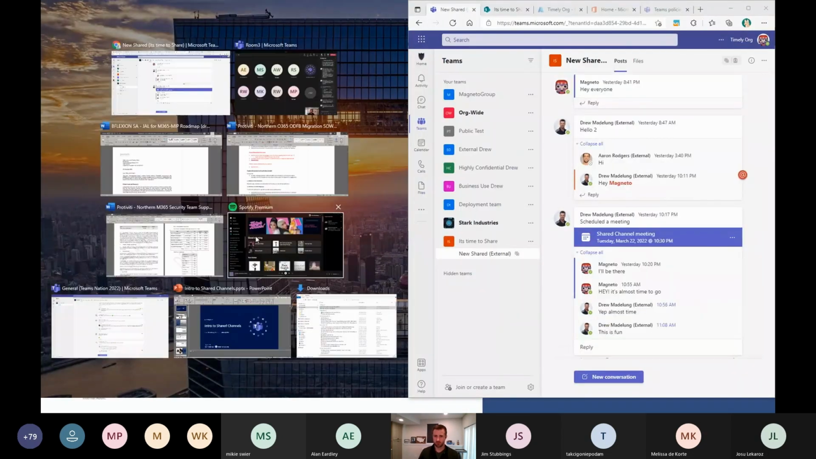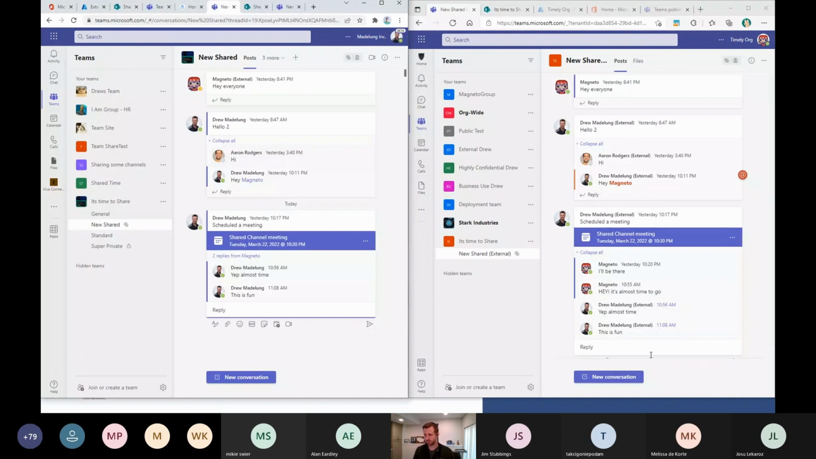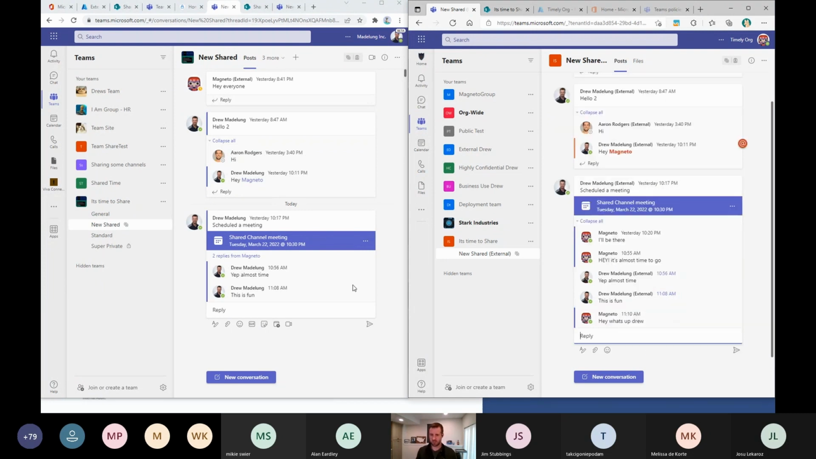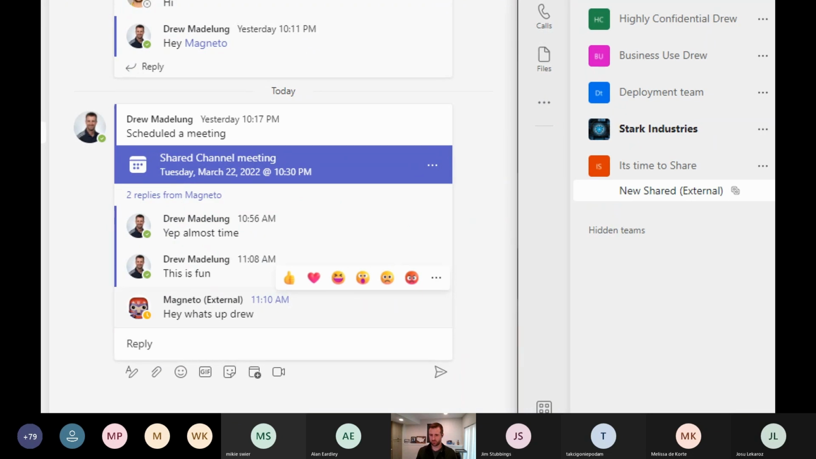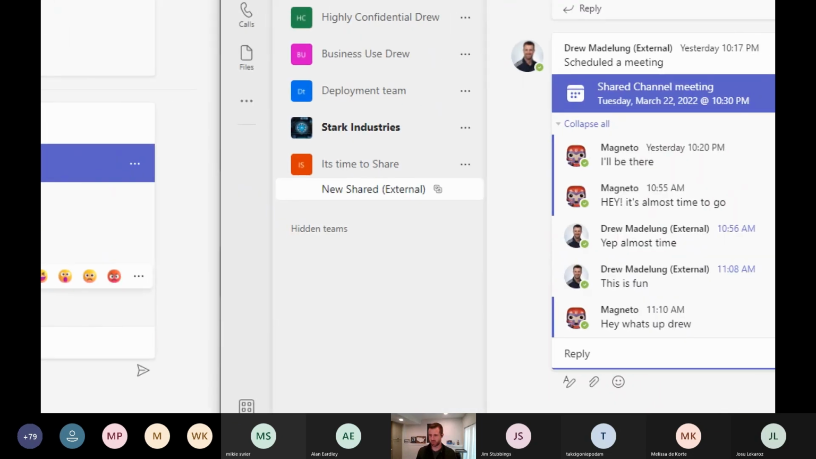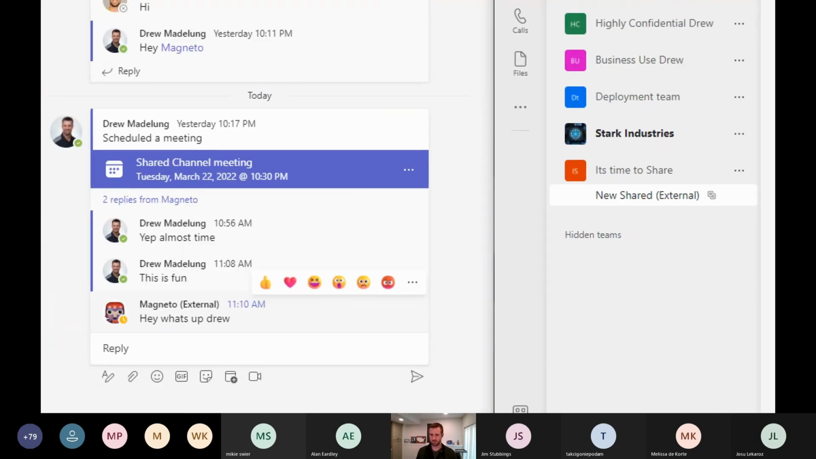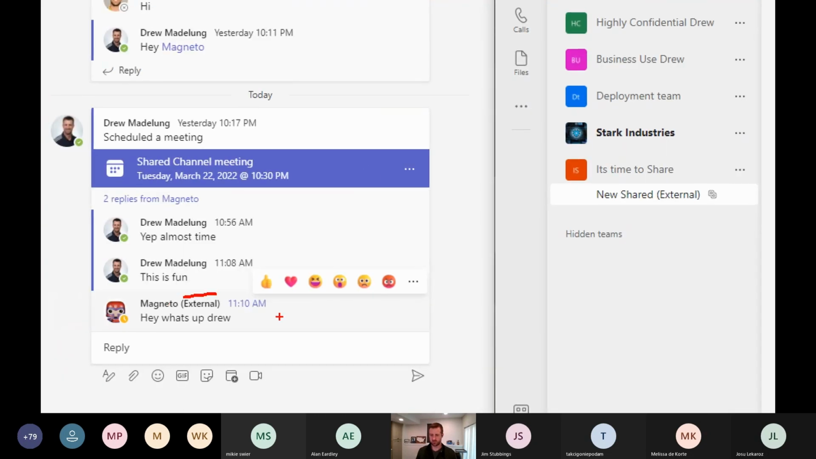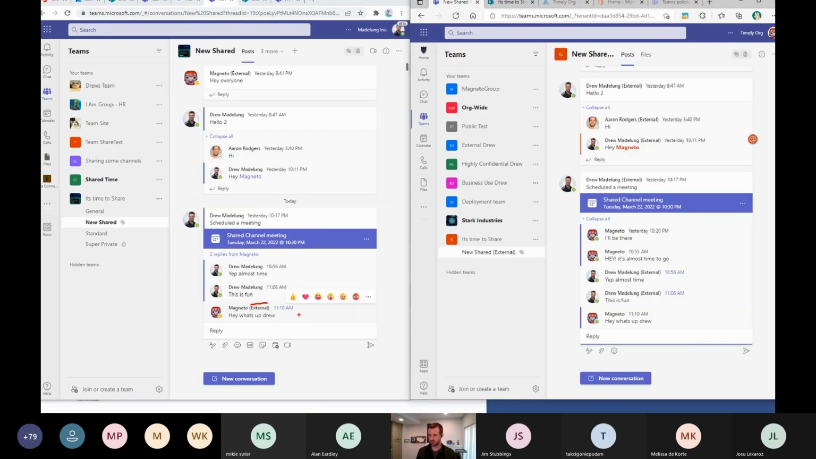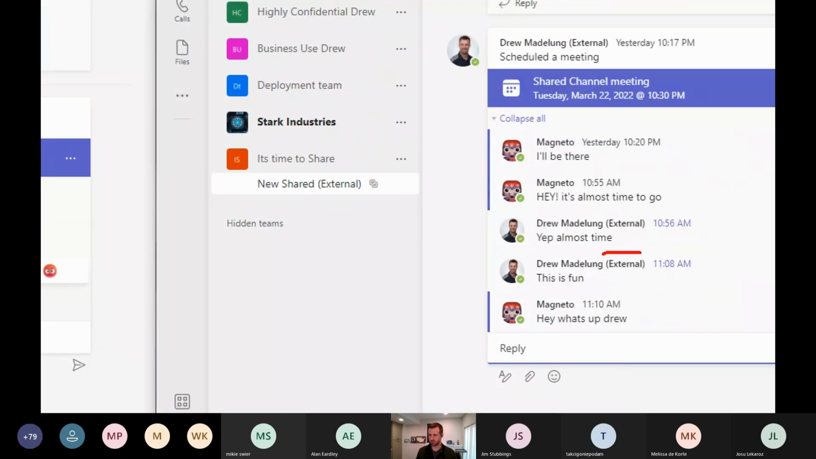And if I pull these up right next to each other, snap this over here, snap this over here, you're going to see I come in as Magneto. I can say, hey, what's up, Drew? And from a timing perspective, you'll see it show up right on both sides. So you'll see I'm actively in this tenant as Magneto under New Shared, talking with Drew. And on both sides, I show myself as external if I'm Magneto. And if I look on the Magneto side, I see that Drew is external.